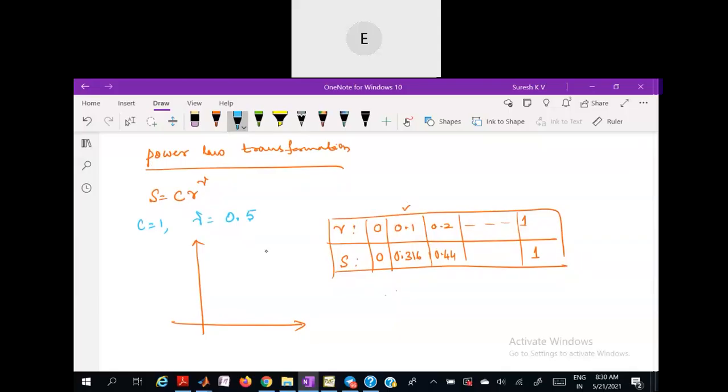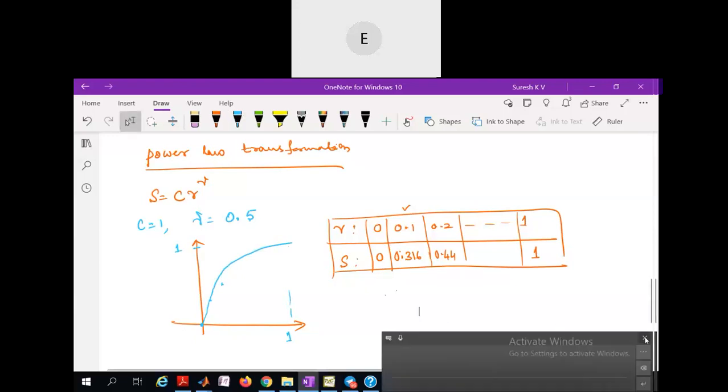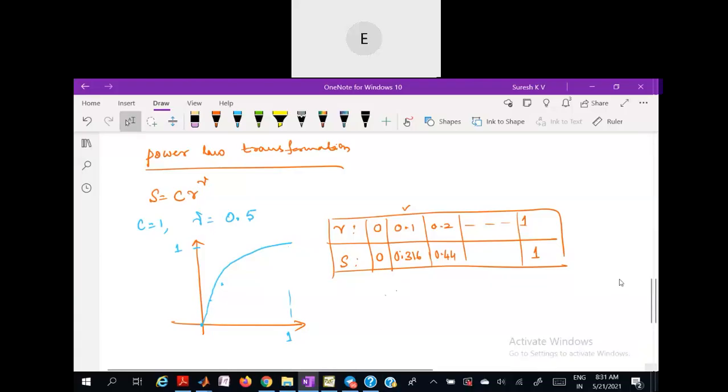on the curve, so 0 is 0, 0.1 has taken 0.316, 0.2 has taken 0.44 and so on. So the curve will be something like this. Okay, so for 1, the output is 1. This is the maximum. Now recalculate the same thing for gamma equal to 1.5 or gamma equal to 2. I want you to calculate it for gamma equal to 2. This is for gamma equal to 0.5.